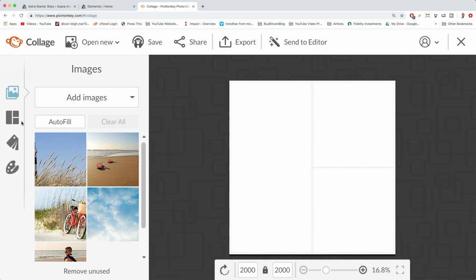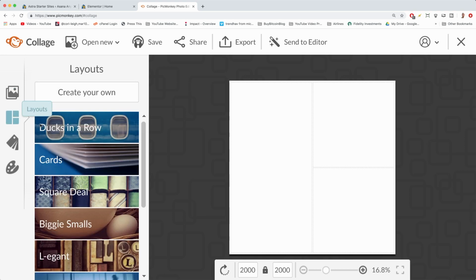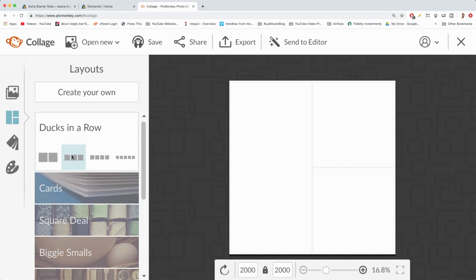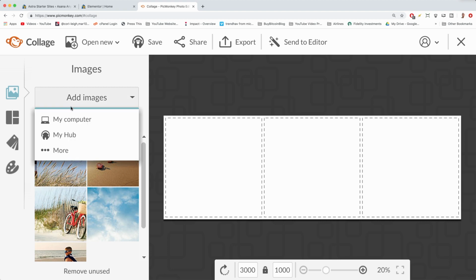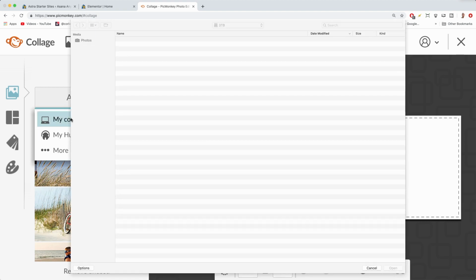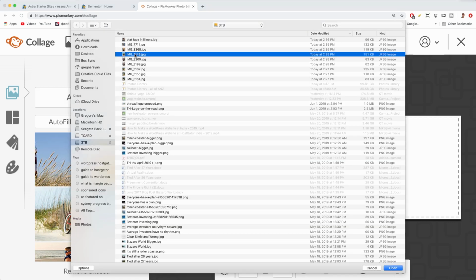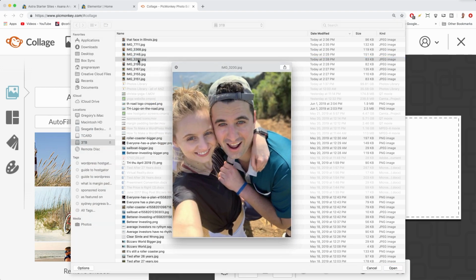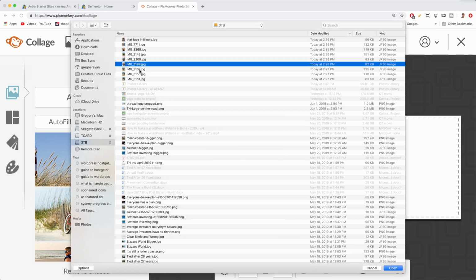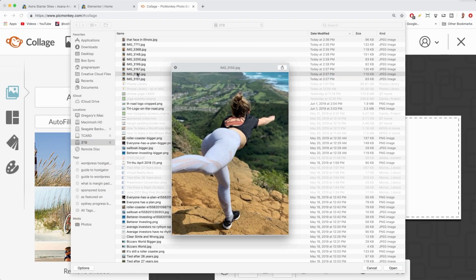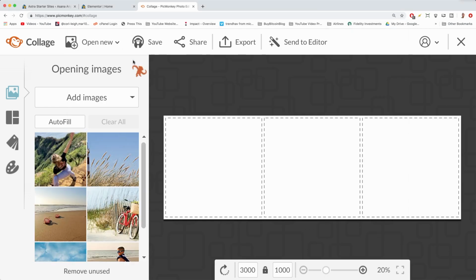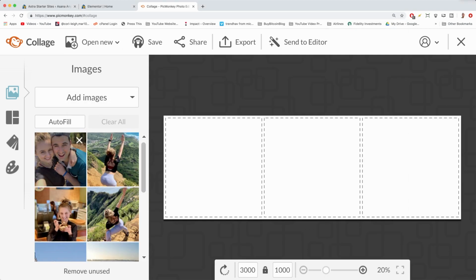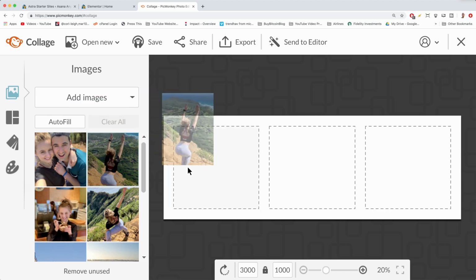All right, so next you just want to choose your collage type. I'm going to go with ducks in a row, and we're going to go with 3 of them. Now we're going to click on the image button and add images, and we're going to choose those images from your computer. All right, so make sure you get the right ones in there. Okay, that should do it. You can choose 4 if you want. Doesn't really matter because then you can actually just click the images and drag them in.